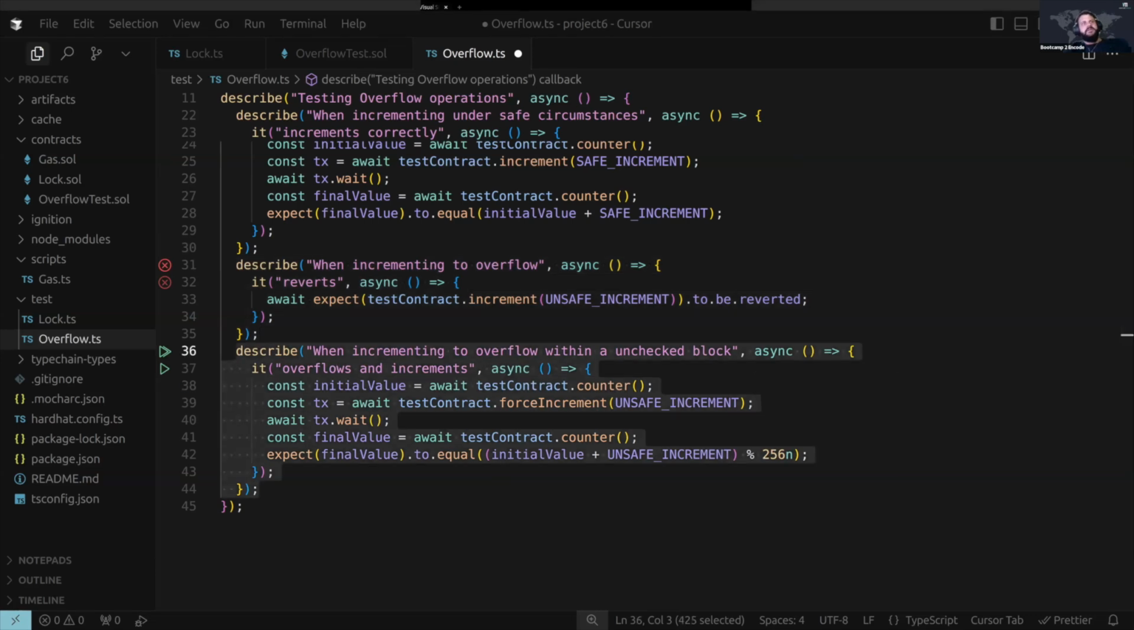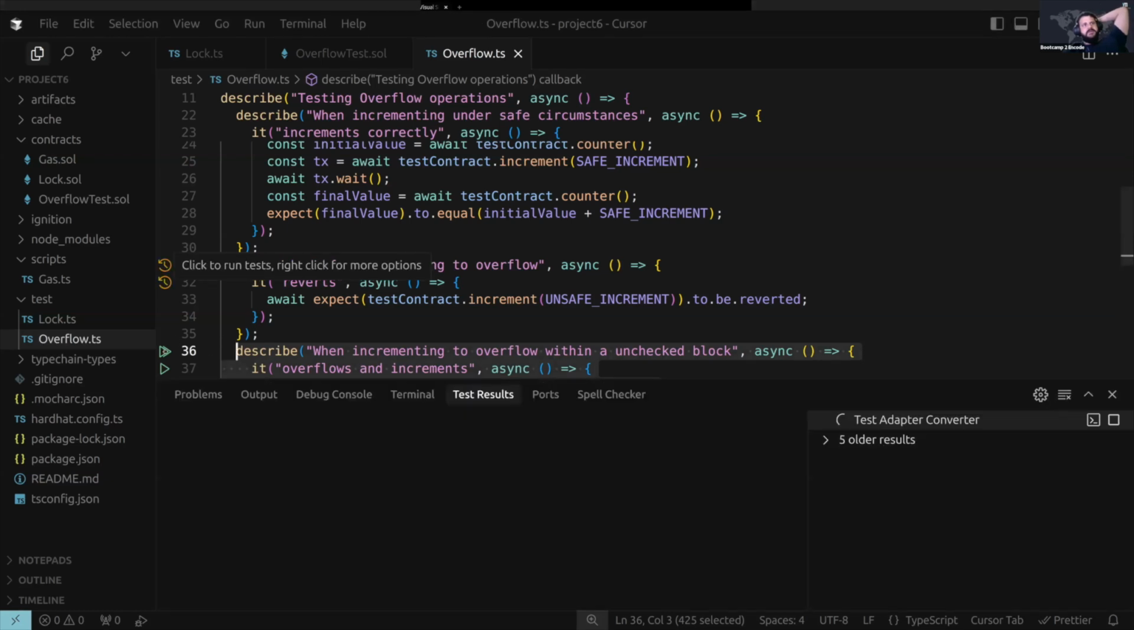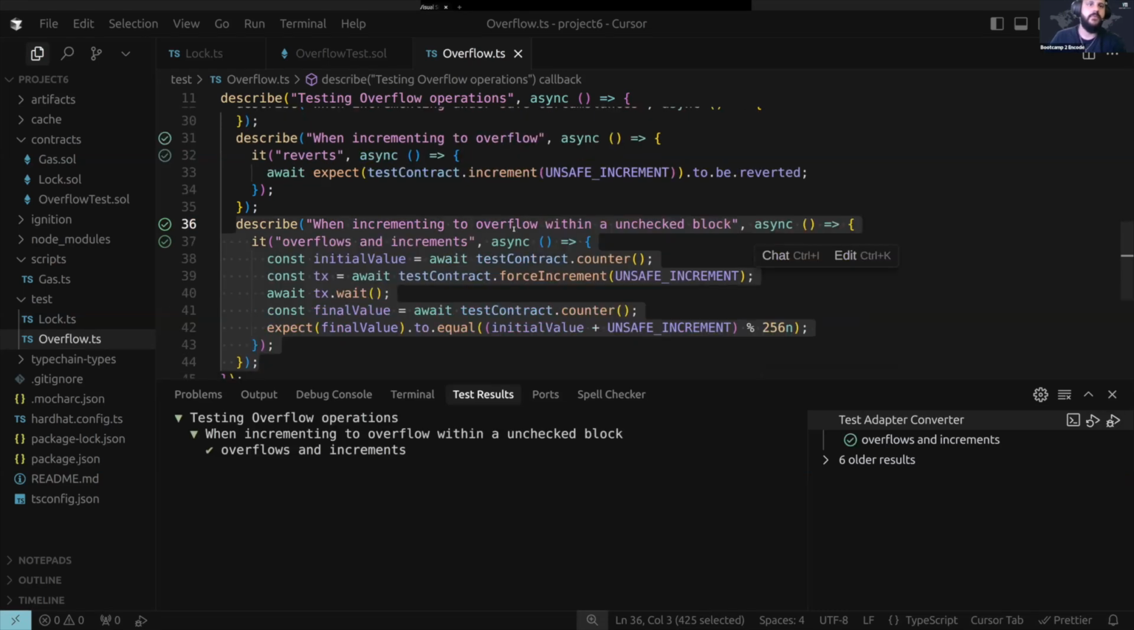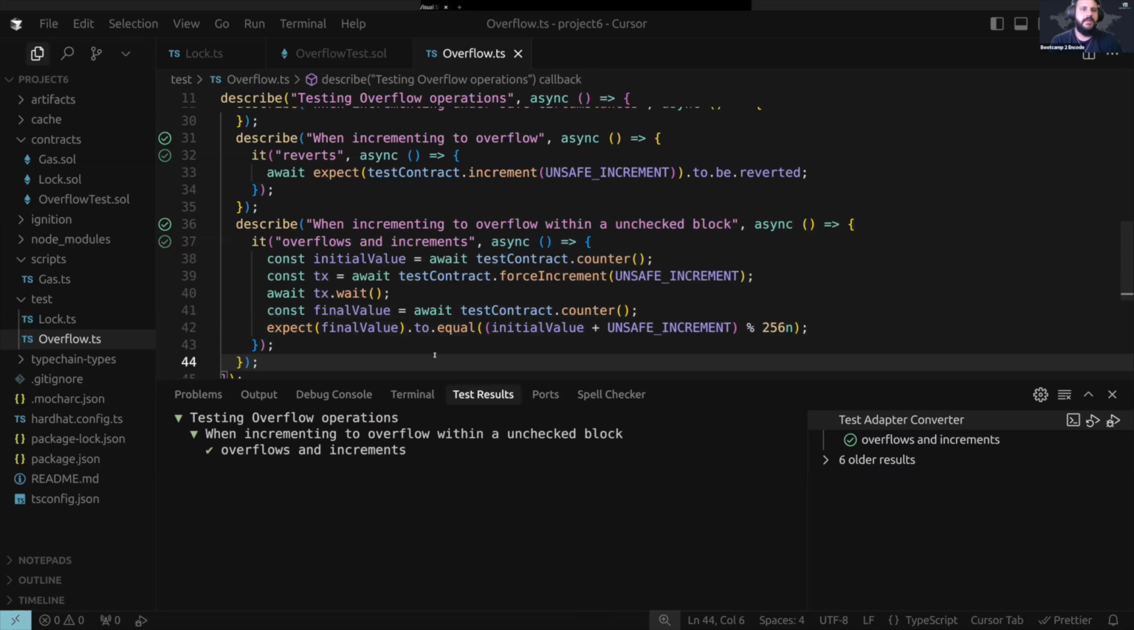When using this force increment, run this and that. When you're running this force increment, it's going to use the unchecked block, and we can make it go back to 0. You can do an operation that wouldn't fit in the size of that object, and still it works.